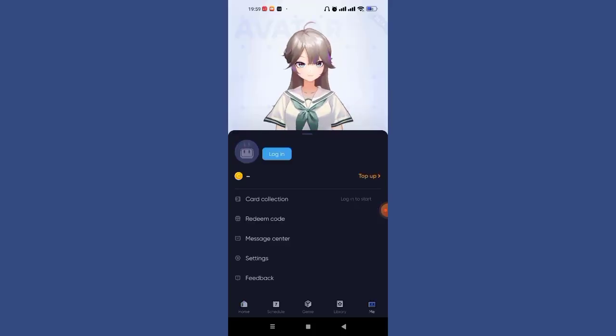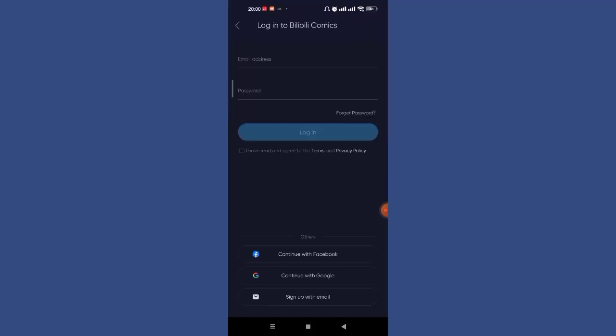Once you click on the Me option, you'll be guided to another page. On this page, click on the Login button. After you click on the Login button, you'll be further guided to another page. In this page, on the bottom of your screen, you'll see three options. Continue with Facebook, continue with Google, and sign up with email.